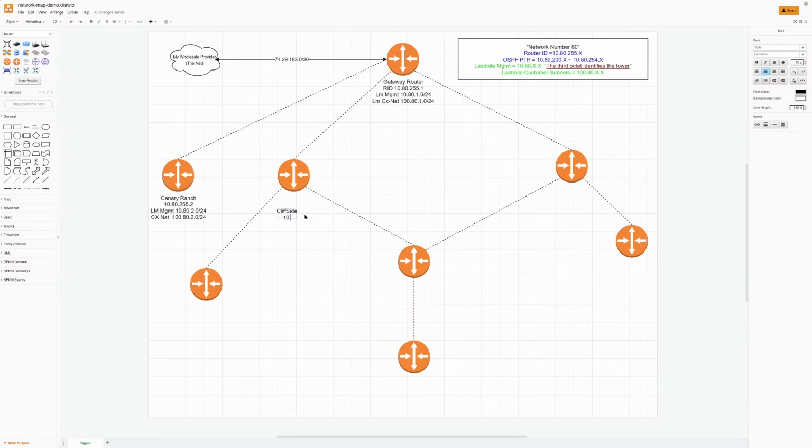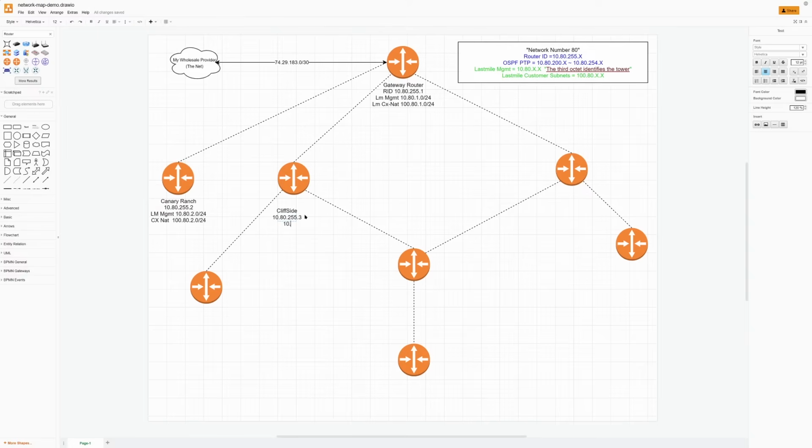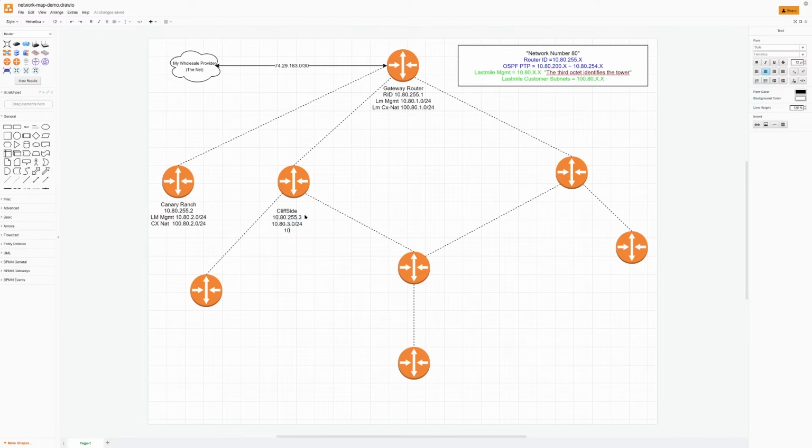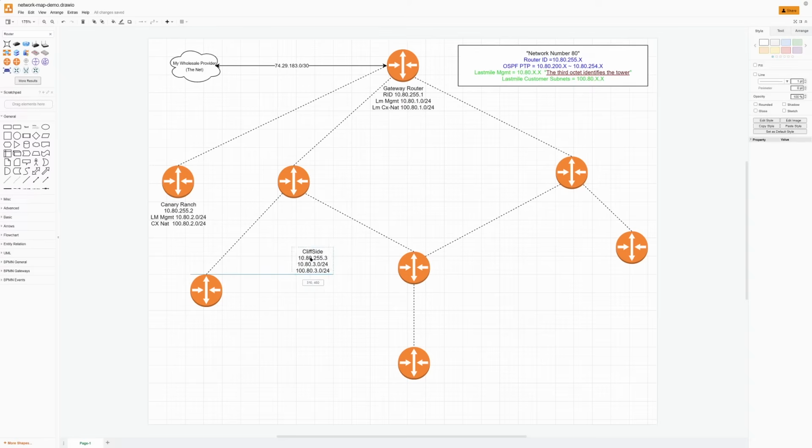So this one's going to be 10.80.255.3, right? And 10.80.3.0/24 and 100.80.3.0/24. So those are our subnets here now. And you see, because it's a text box, I can float it. So I'm just gonna stick it right here. And if we ever have to actually move a tower underneath it, I can literally just take this and stick it on the side like so, right? And there's our reference lines for pointing things.